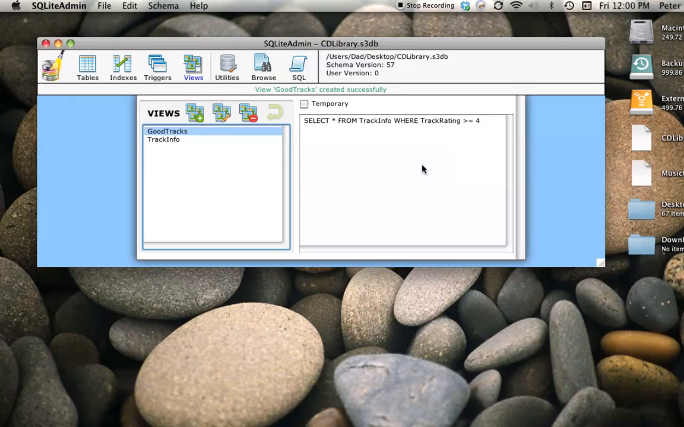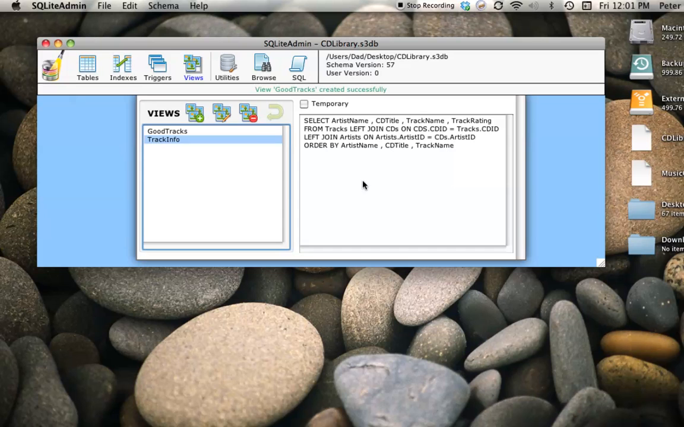So now we've got a couple of views, and anywhere in our application or in SQLiteAdmin we can refer to these views, and this will be a lot easier than typing in all the SQL that we saw in the track info statement.